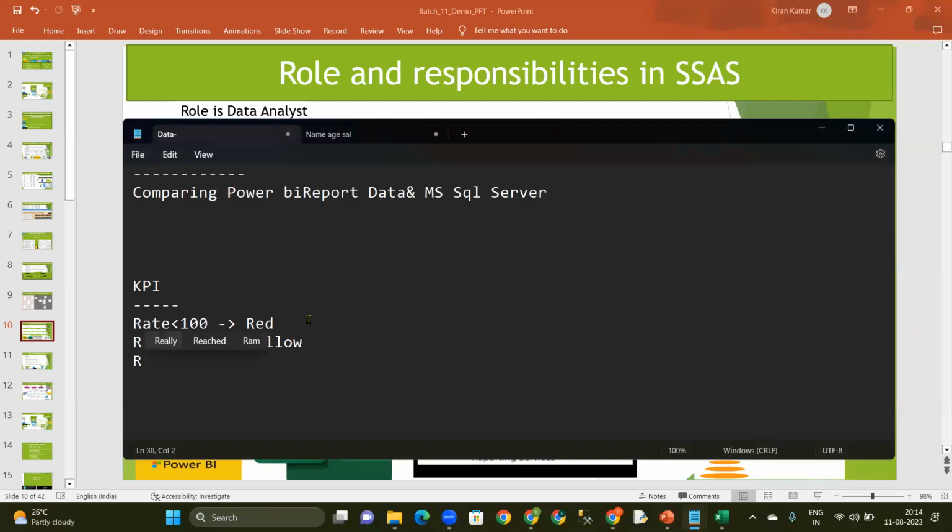Whenever I get into the red, the rate is greater than 100, so here I'm getting into the green color. So for these things we have to give some condition. Whenever the rate is greater than 100, that time we can get into the green color. Whenever the rate is equal to 100, that time we have to use the yellow color. And whenever the rate is less than 100, that time we can get into the red color.